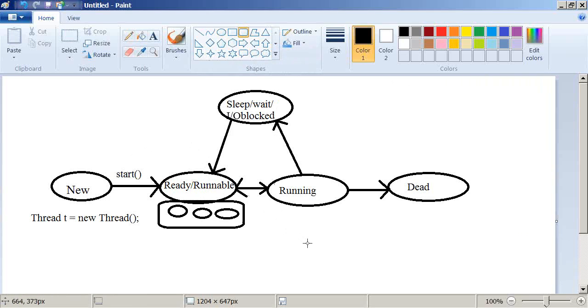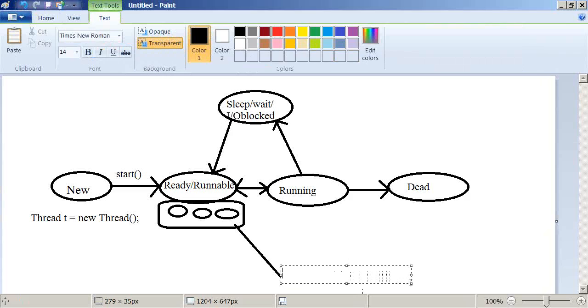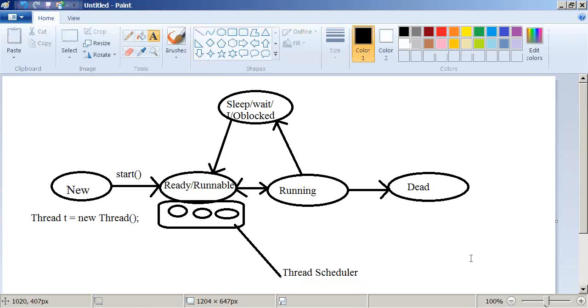Now from this pool of threads, one thread will be picked for execution. Who is going to do this task for you? You can simply assume it is a program, the thread scheduler. There is a thread scheduler in Java. It is going to pick one thread out of all these, taking one thread out of this pool.